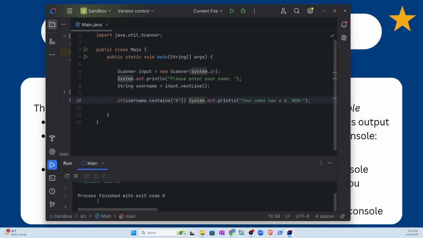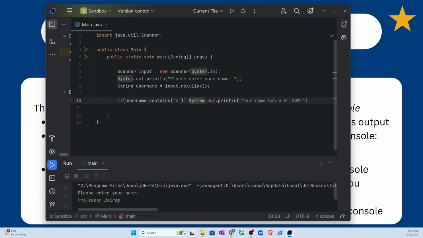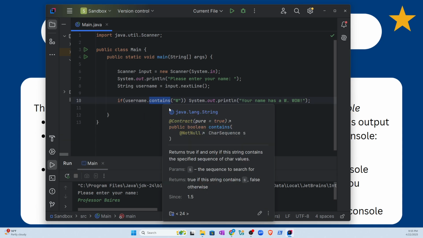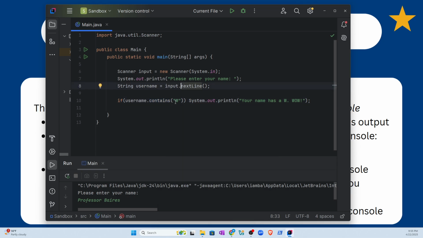Nothing happened because my name doesn't have a W. It skipped this statement entirely because this condition was not satisfied. contains is a method from the String class. If I hover over it, it's from java.lang.String. Yep, so it just checks, does your username contain the letter W?